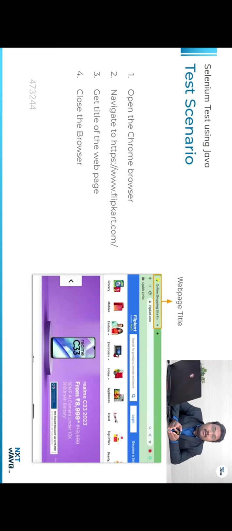Okay, the second step would be to navigate to the web URL, right? So the www.flipkart.com URL, that is where we need to navigate. Okay, and then we need to get the title of the web page. And finally, once we get the title, we'll close the web browser. Okay, right? Let's try this out once.